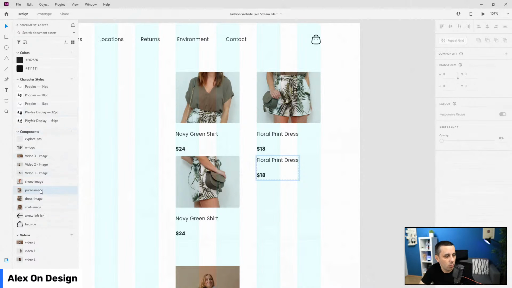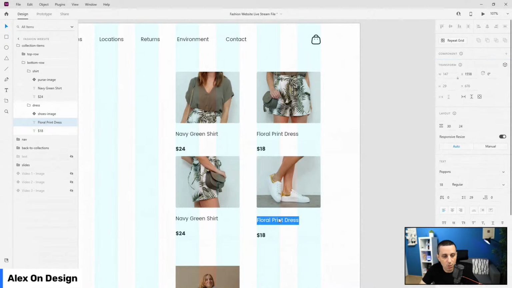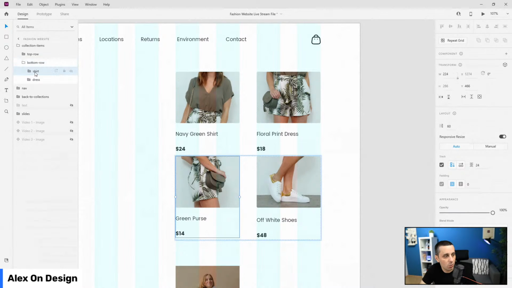And these are going to be the shoes. So let me find them. There we go. Like that. Make sure they are lined up properly. There we go. So these are the shoes. So off-white shoes. And the price is going to be 48. There we go. And finally, this is going to be green purse. And the price is going to be 14, for example. There we go. So now that all of it is organized, let's call this purse. And these are going to be shoes. Yes, there we go.